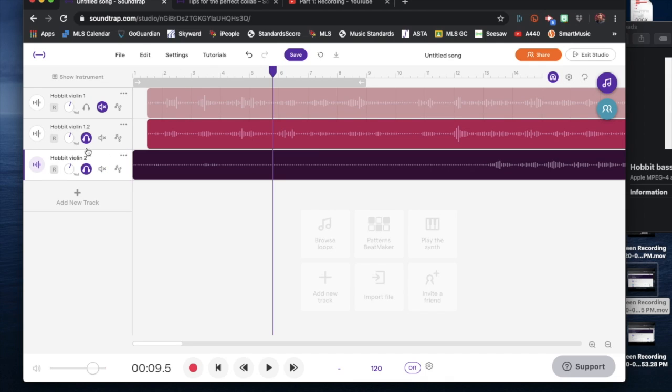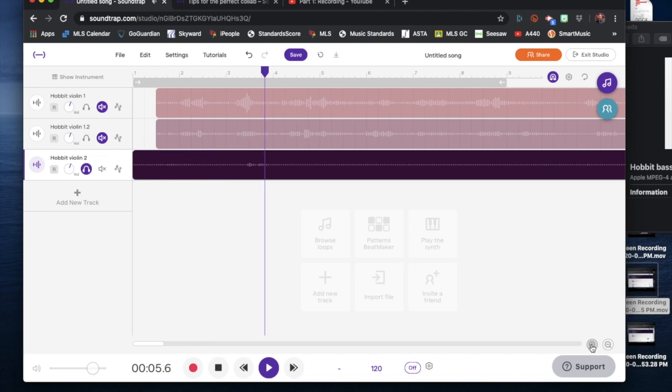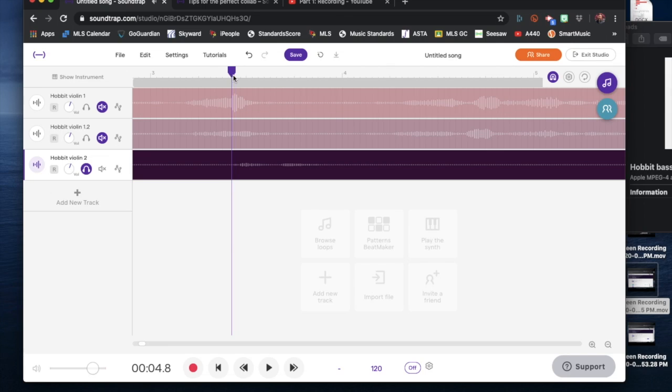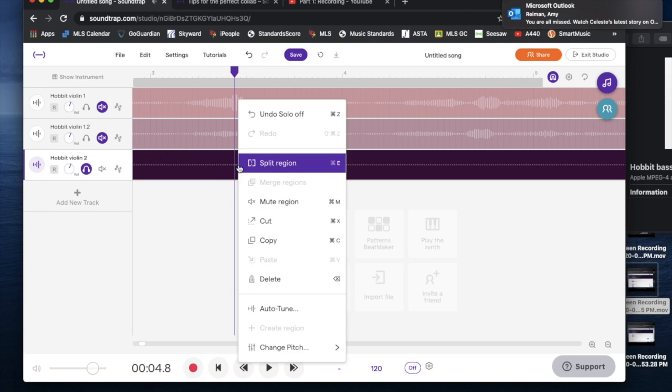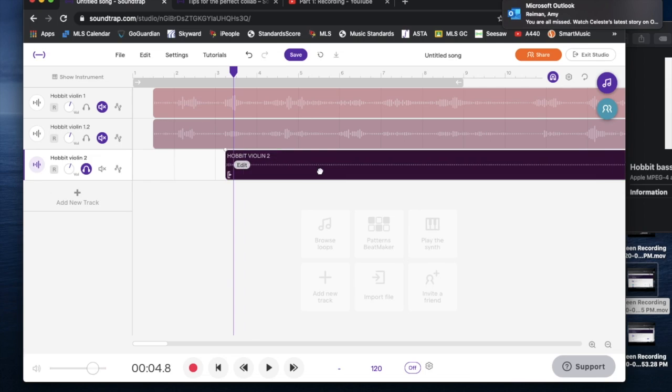Again, I'm going to solo this one, not that one. So these two are muted. They're translucent, and this one is bold. So let's see. Play on SmartMusic. 2, 3. Oops, sorry. 2. Okay, so it's right around there. All right, right click, split region, delete the first part, and drag it back to the beginning.